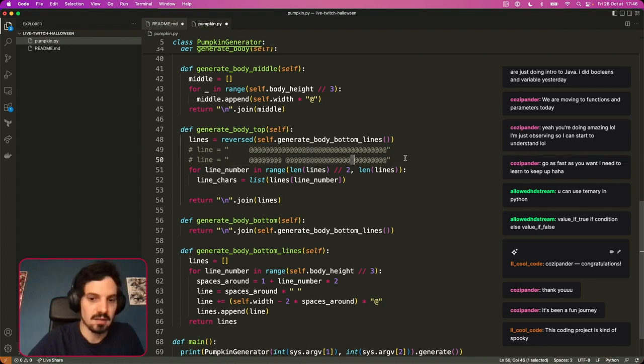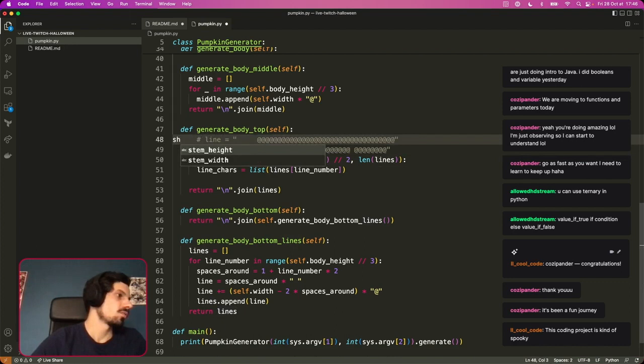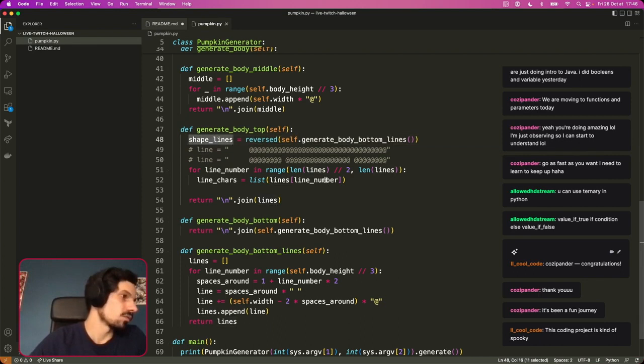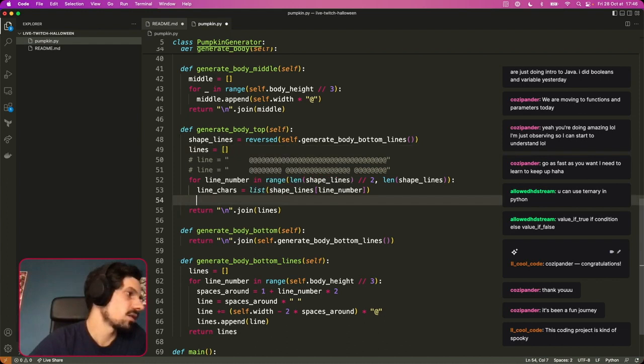So let's do that. Let's call it shape lines. Yes, perfect. So we name that. Okay, and we have lines, which will be the output. So basically, we want to replace line chars at 1/3. So that's the 1/3 of the width of the pumpkin. So let's do that.